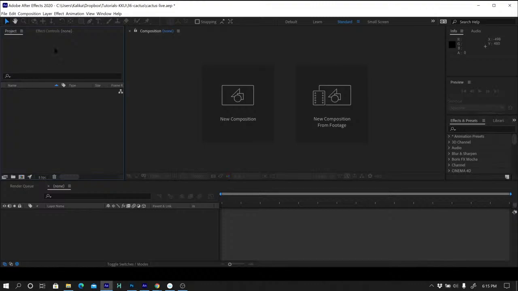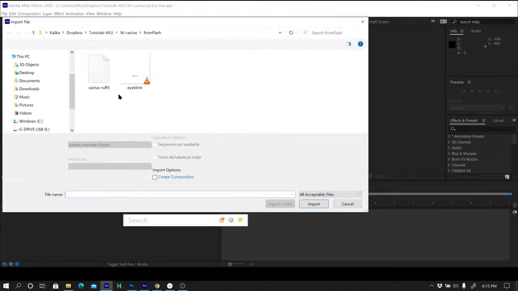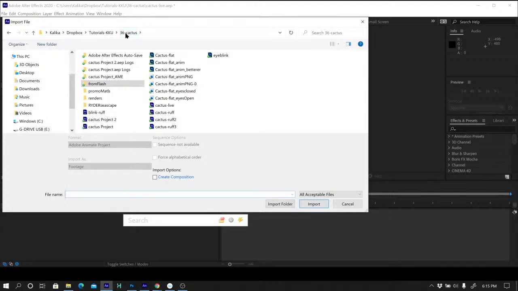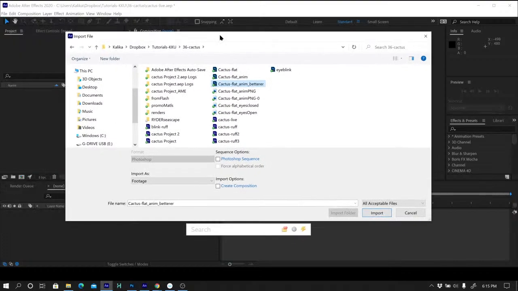Oh, so exciting. So I'm gonna go File menu, Import, File, and I'm gonna navigate over to my Cactus Anim Betterer PSD file. Now we got to import this a special way, okay? So don't just click it and hit import. Not a good idea. If you've already done that, undo, go back, import again. Import as, you want to set this to composition, retain layer sizes.